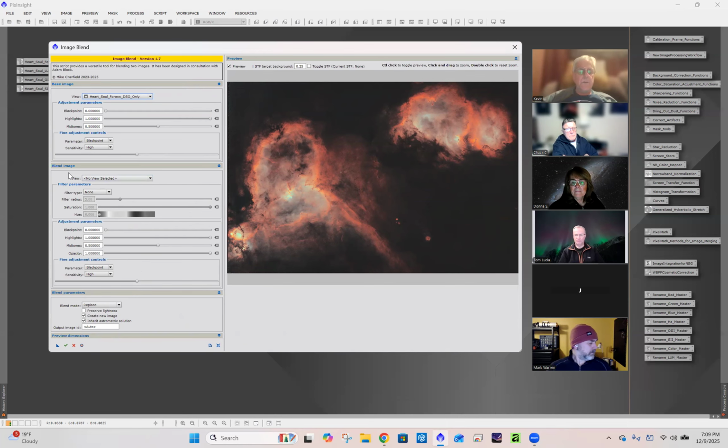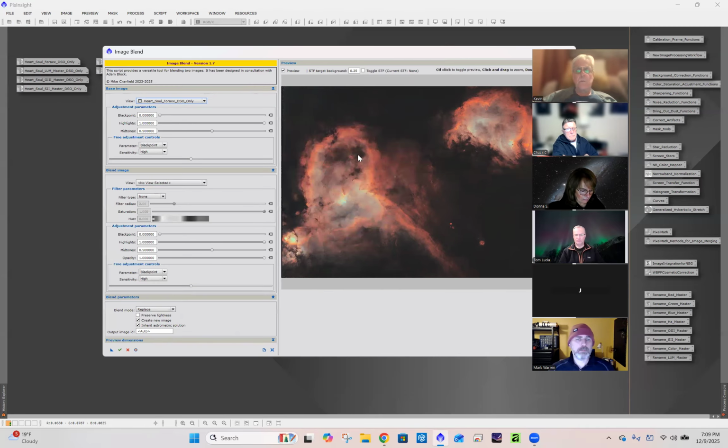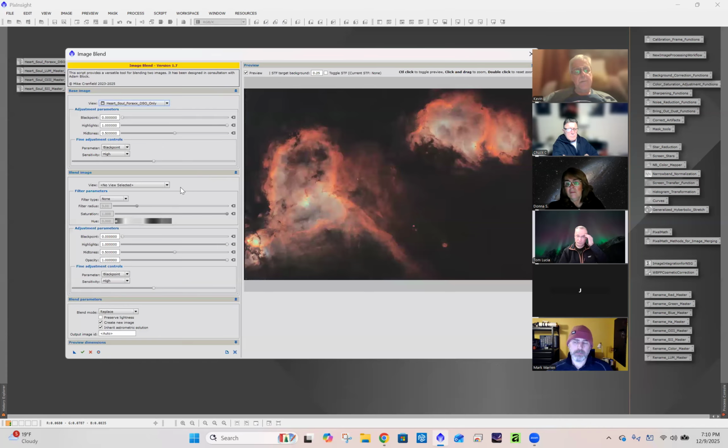So for the blend image, I am going to pick a luminance. What I'm going to do now is I have this as my color, and I'm going to blend in the luminance so I can add some of the contrast and details, because that's where I always sharpen my luminance picture. So I'm going to add the Heart and Soul luminance DSO only.